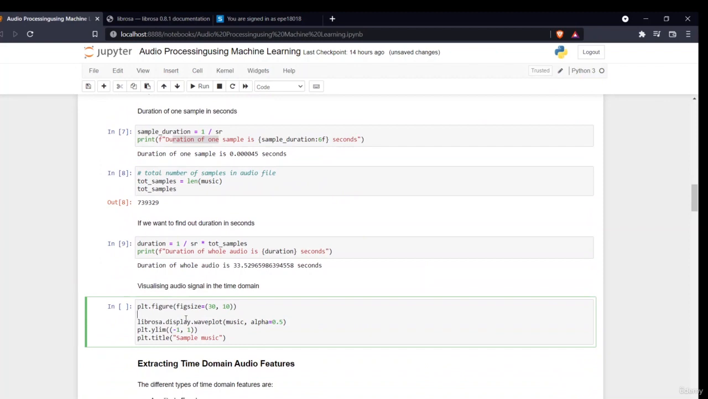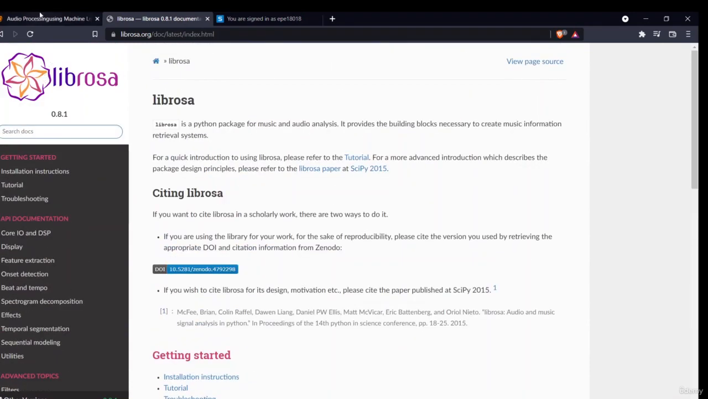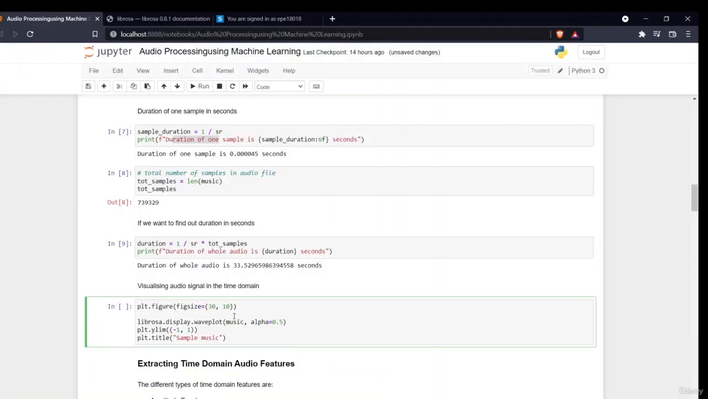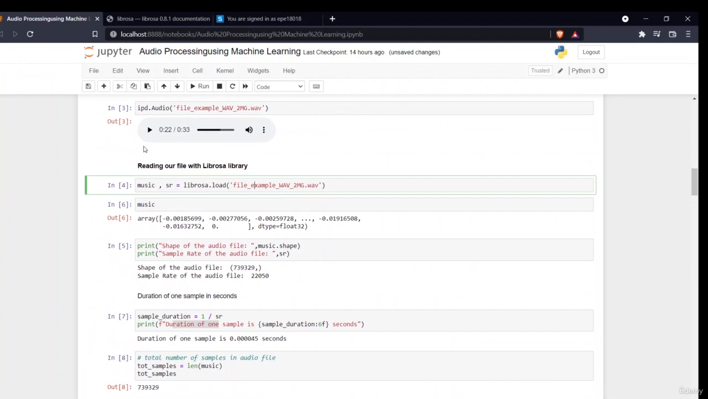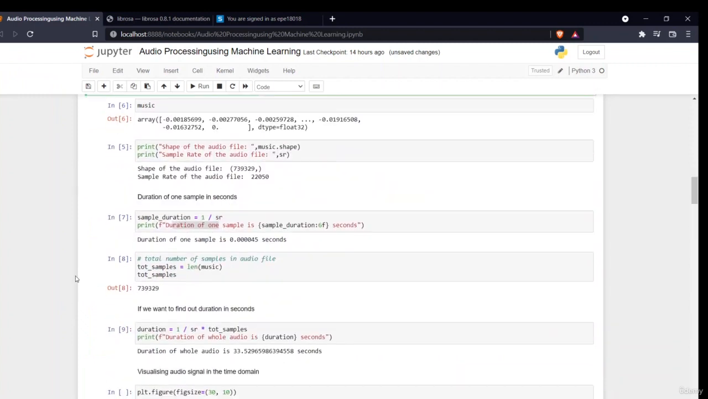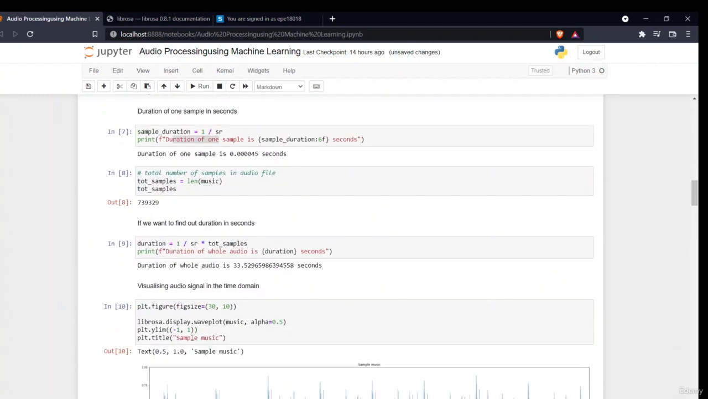librosa.display.waveplot. I want a wave plot. If you want to see more plots, you can always go to the documentation and see what different plots are available. I want a wave plot. I'll say music is my input, and I will pass the music, the values, because on the basis of that only it will plot. So now it will plot a wave plot. And we'll just say the title is sample music.